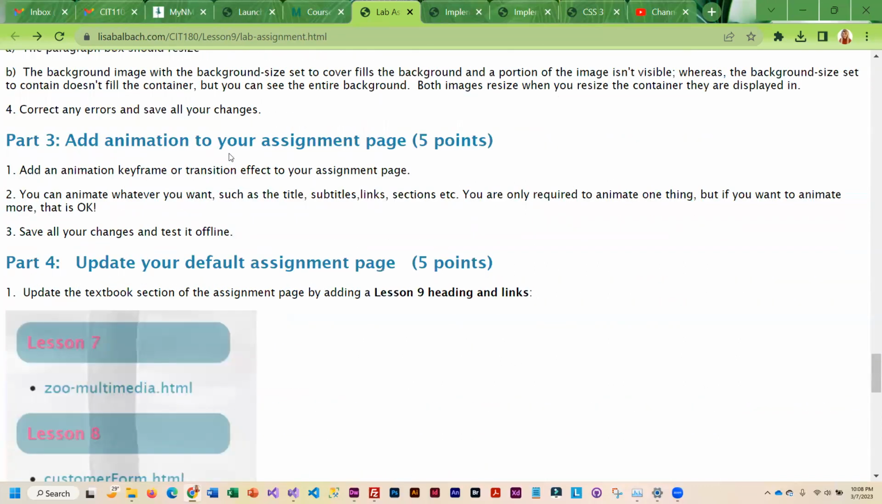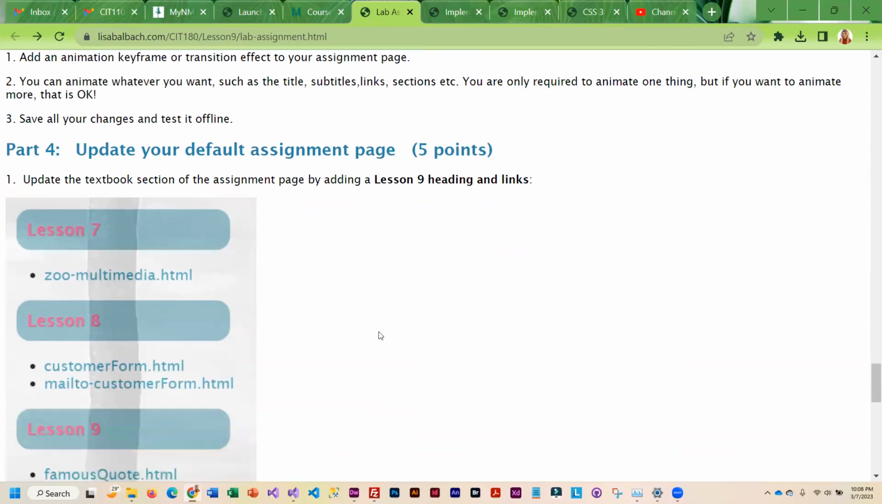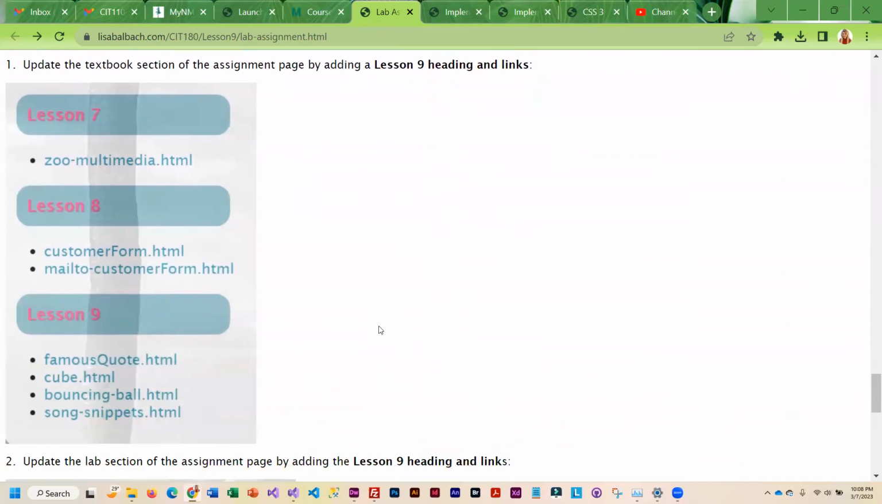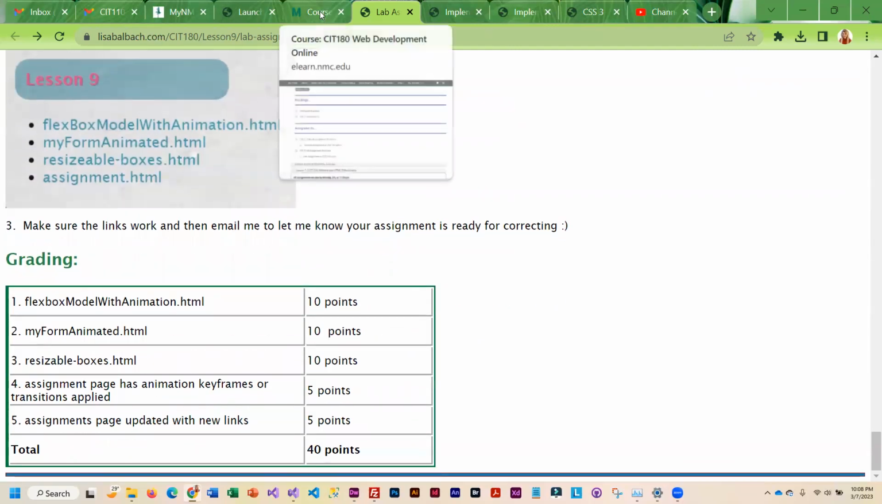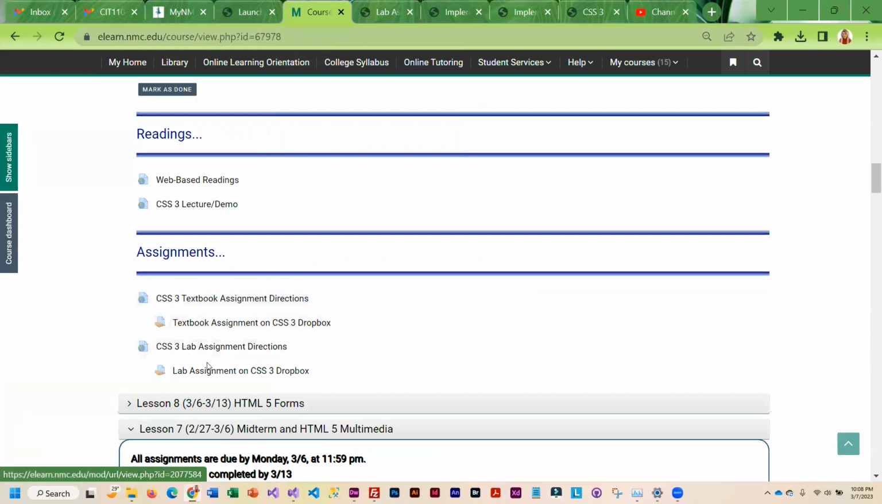You're going to add some animation to your assignment page. You determine what you want to animate. You can animate whatever you want. What I'm going to do is I'm going to end up having to look at your CSS, and I'm going to look for the animation in there so I know where to find it. But make sure that you have the animation in there and that it works, and then you'll get the points for it. And then don't forget to update your assignment page with links, because that is worth points too. Okay, so that is the assignment.